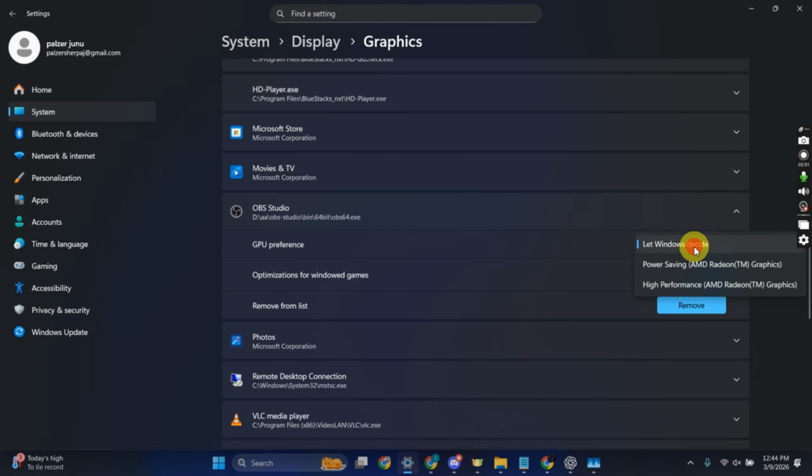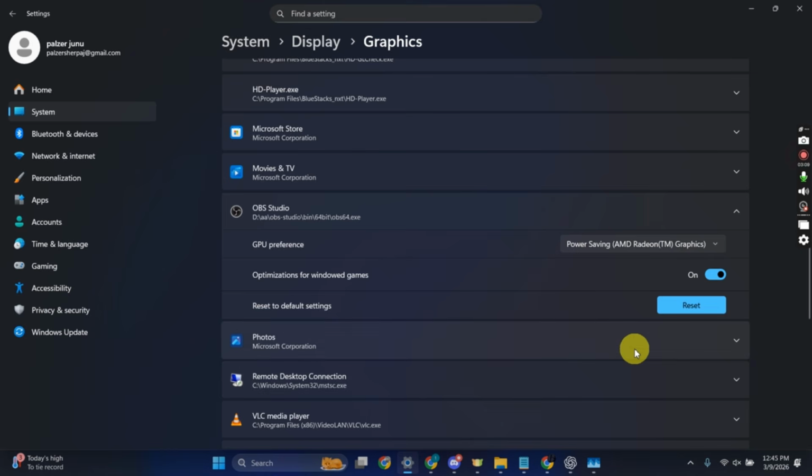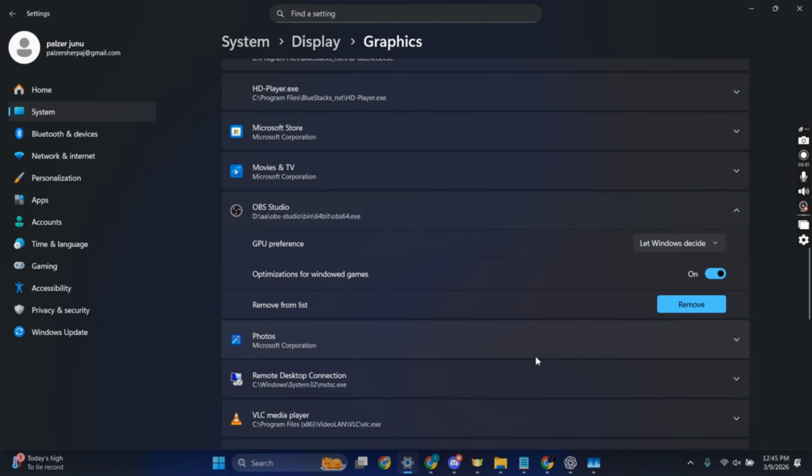Just click on the drop down. Here you will see options like power saving and high performance. Try selecting power saving first and opening OBS to see if the black screen is fixed. And if it is still showing a black screen, return to the same menu, click on the drop down once again, and click on high performance instead. And just open OBS Studio once again, and if it still does not work, just click on the drop down again, click on let Windows decide and save the changes.